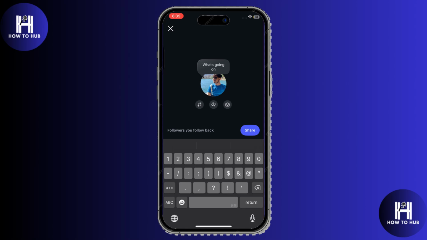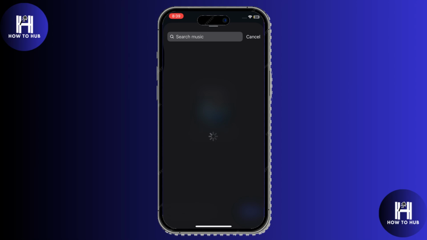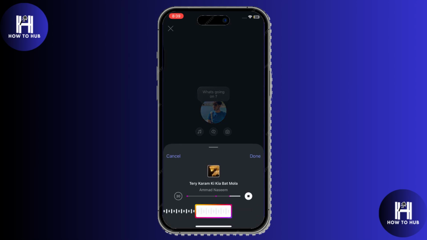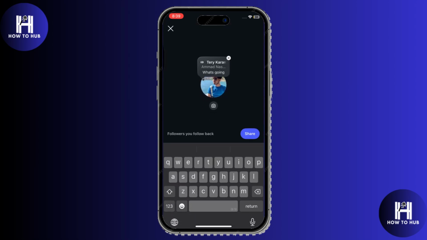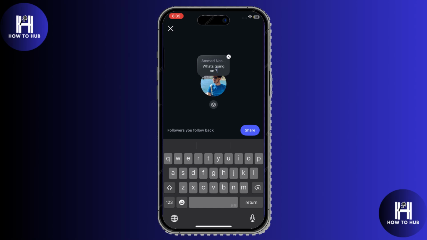Now, if you want to make it more fun, you can also add music to your note. Just tap the music icon, search for a song, and select the one you like. Once you're done typing your note or picking a song, just tap on Share.